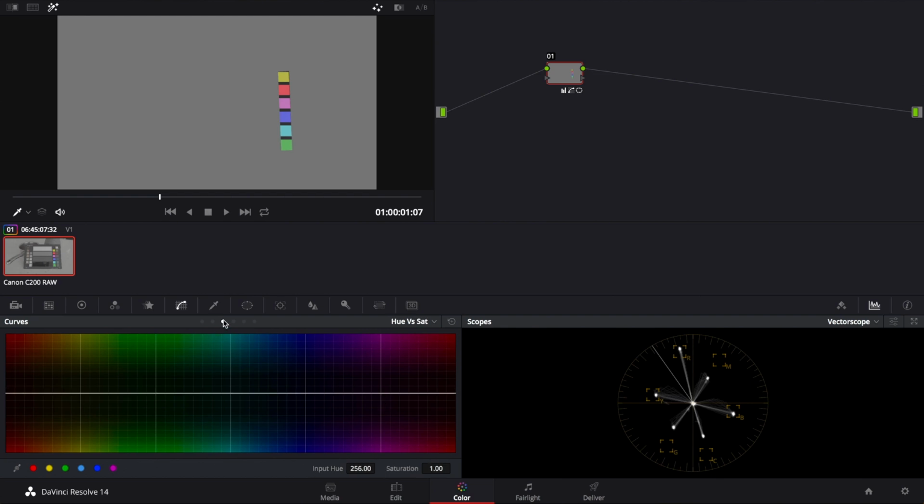I can then go into my hue versus sat controls, and if I move these up, then I'm adding saturation to that control point. If I move them down, I'm pulling out saturation from that control point. So by using hue versus hue to align the hues where they should be pointing, and then the hue versus sat curve to actually make the ends of those traces fall within those boxes.